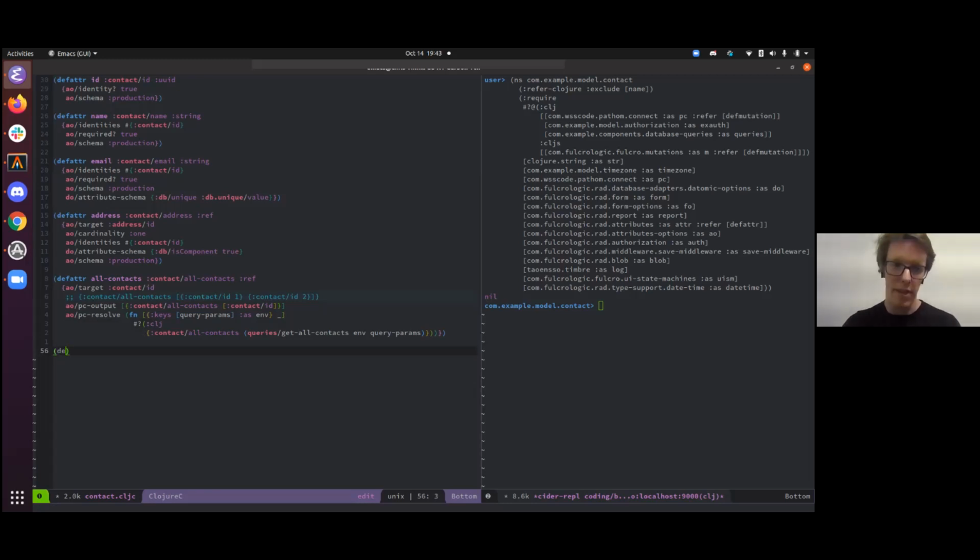The last thing is by convention, we'll define an attributes vector at the bottom of this namespace that has all of the attributes that we've defined. So ID, name, email, address, all contacts. And the reason for this is there's no magic in these def adder definitions. This is actually a very small macro that does some syntax checking, but this bottoms out at def all contacts and then a map. That's it. There's no registry that def adder puts these attributes into magically when you define them.